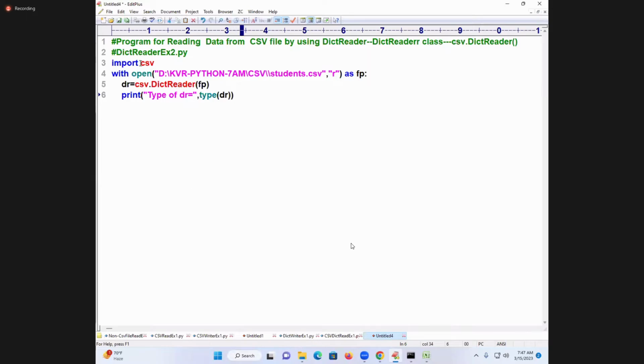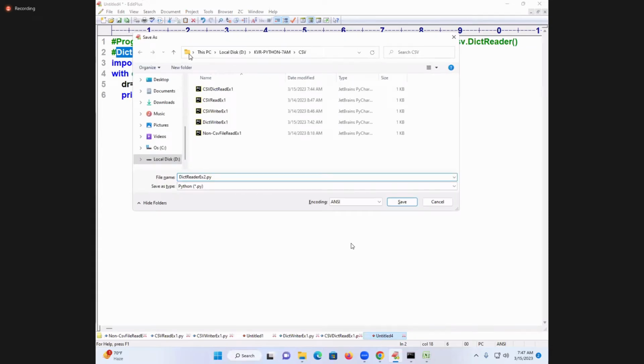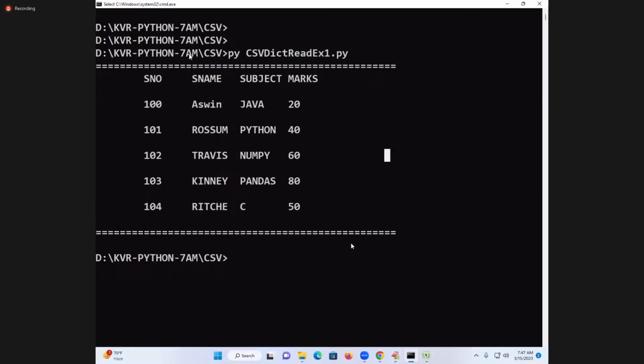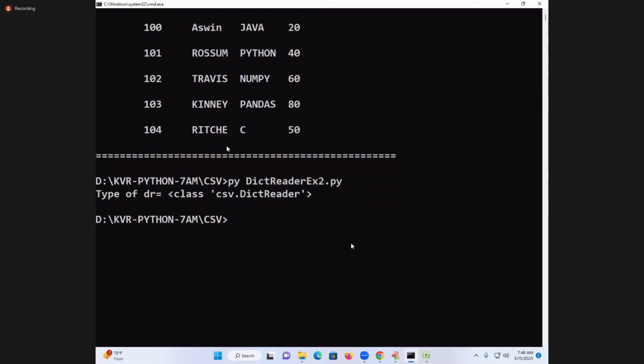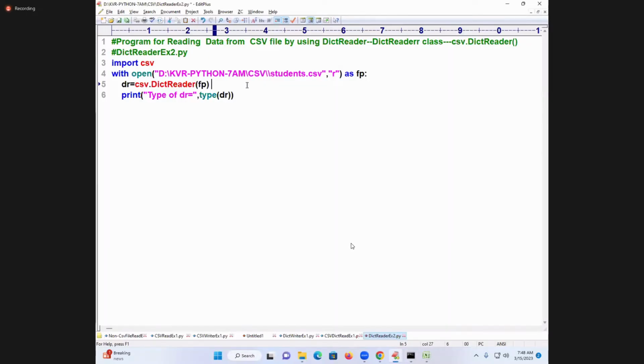Let us save this example as dict reader example2.py. CSV dot what? Dict reader of FP. So I'm writing here. What is this now? Dr is of type what? Dict reader class CSV. Now I want to read the data.